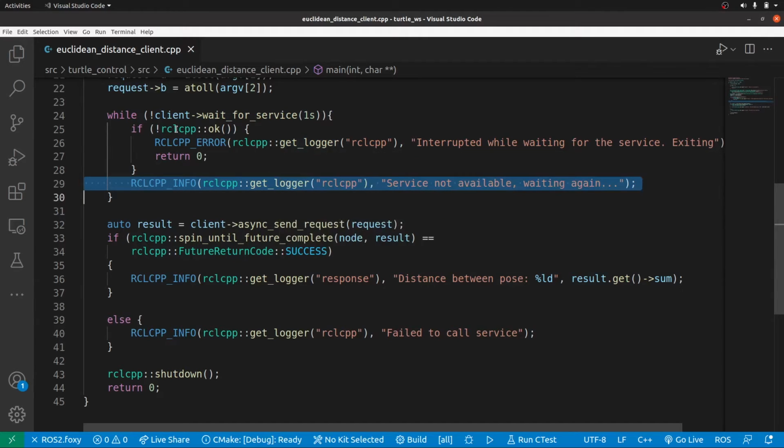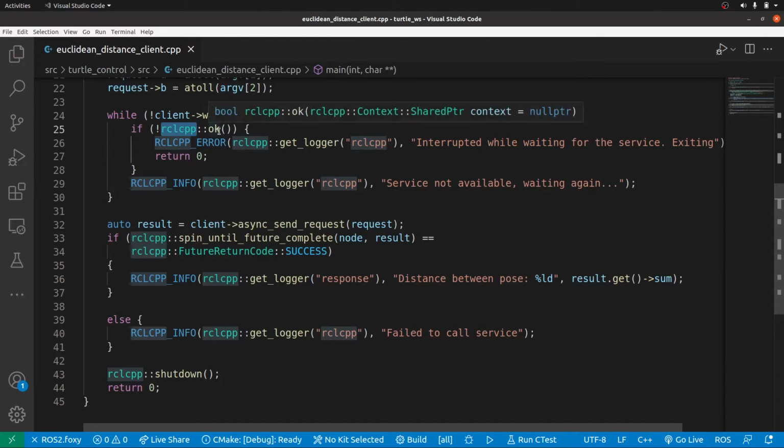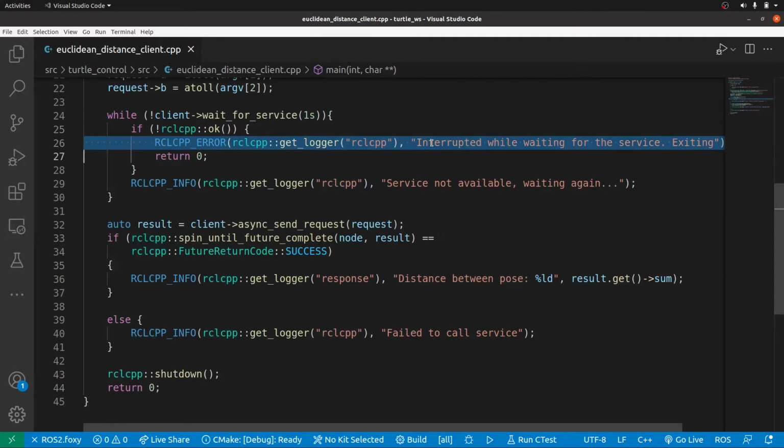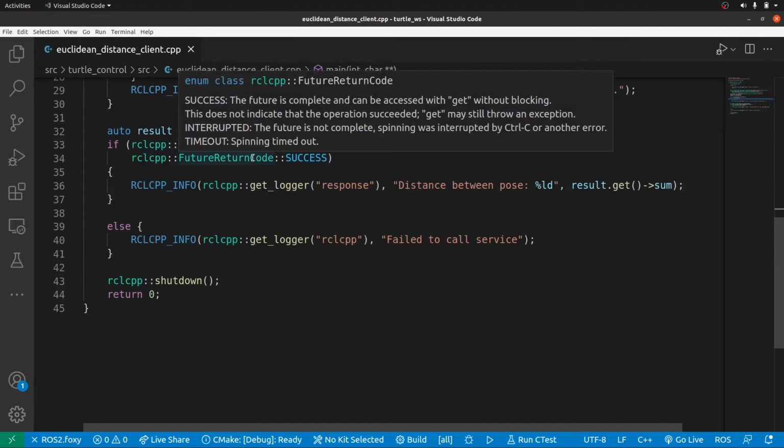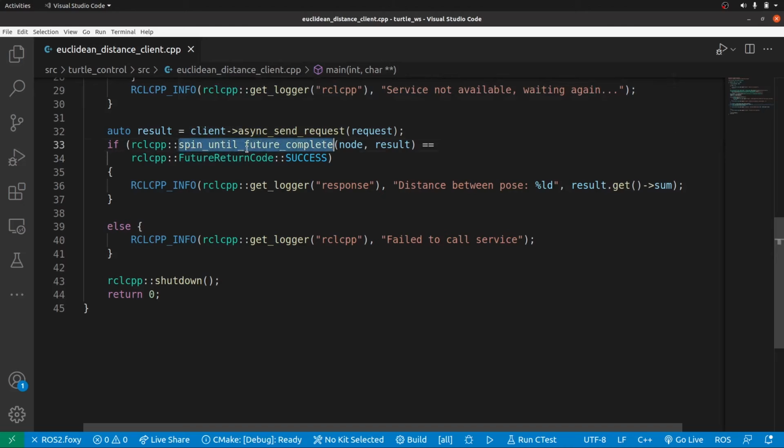But we're putting a further check. What if it's not just that it's not being able to wait for the service, but actually the C++ client library is not even working at that time? Then we want to get another message that tells us interrupted while waiting for the service, exiting. Okay, so after that, we create a result object. Now, what a result does is to spin the node. Remember, spinning the node just means that you want to make the node run. Without spinning, it's not going to work. But we want to spin until we get a success.